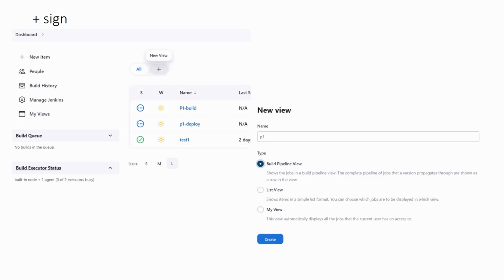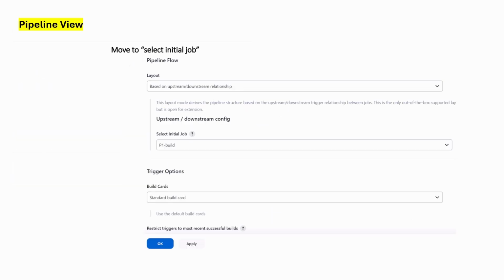In the pipeline view, you will notice a small plus icon. So this icon allows us to add an initial job to the pipeline visualization. Click the plus sign.